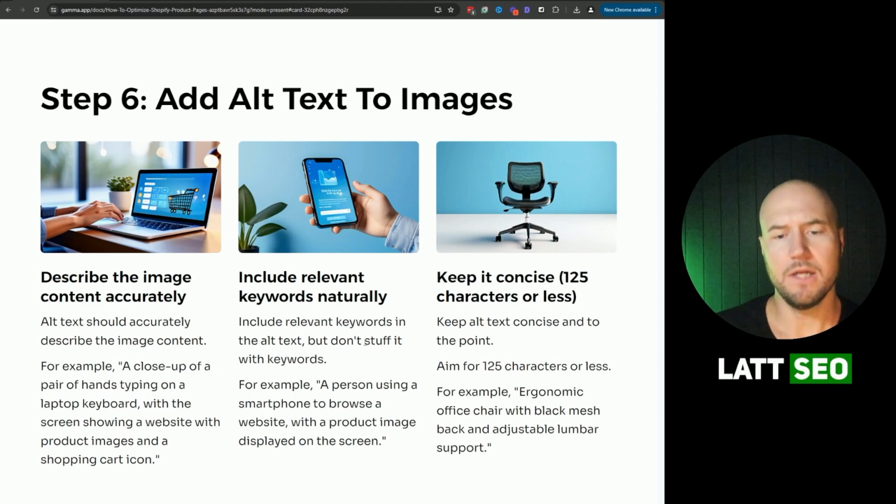Middle example here: a person using a smartphone to browse a website with a product image displayed on the screen. And on the right side: ergonomic office chair with black mesh back and adjustable lumbar support. You can see here, these descriptions include keywords and make it easy for a search engine or an algorithm to understand what that image is, which then allows you to potentially rank for images as well.